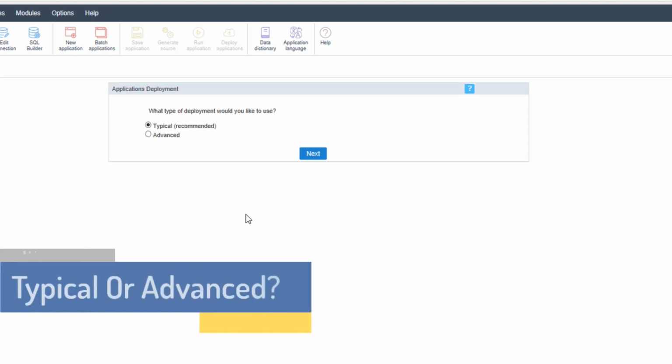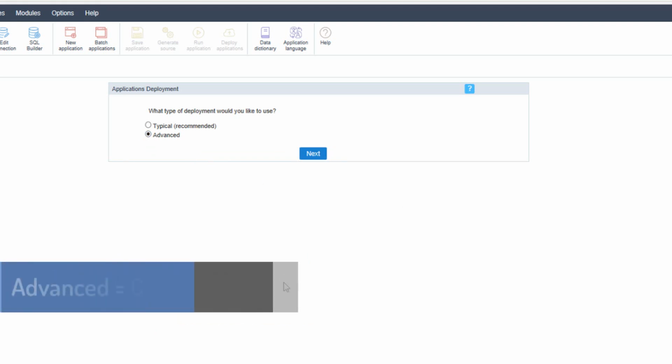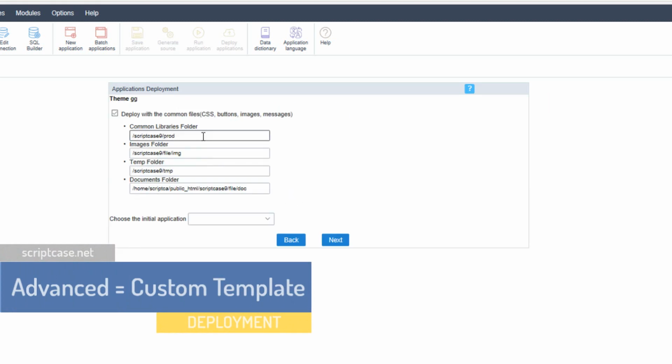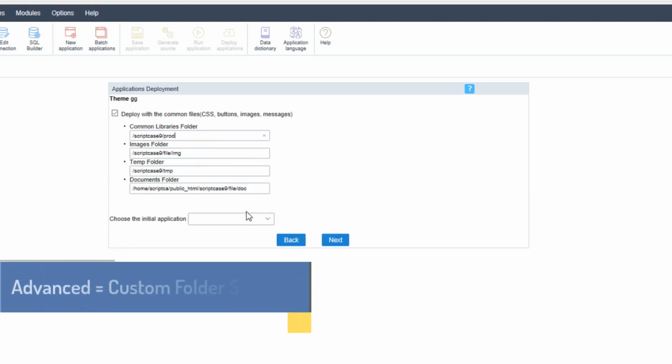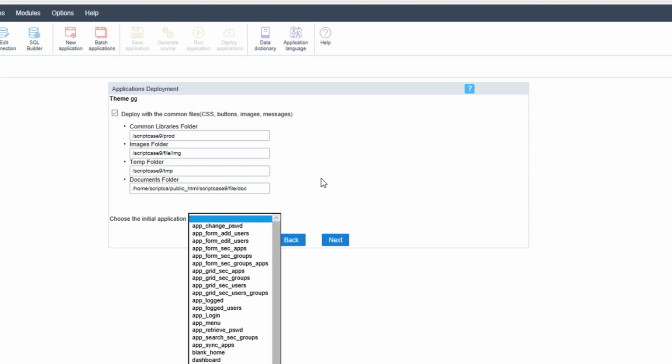So next up, we have the option for a typical deployment, which is also recommended. We also have the option for an advanced. Now, the difference between the two is that with the advanced, we can first of all create a template, and we can then also define the project folders. So here, for instance, we have our produce folder, we have our image folder, we have our temporary folder, and a folder for documents. We can also select our initial application.